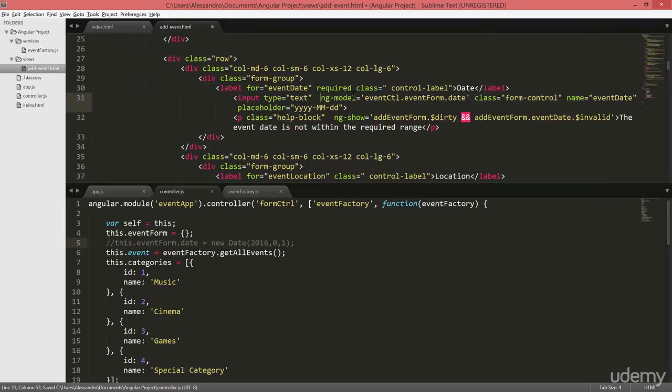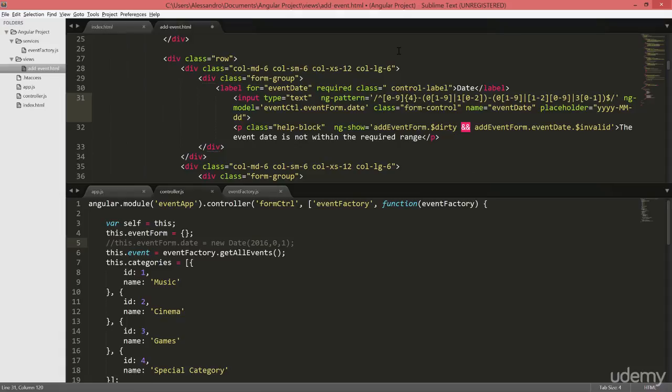I'll save that, and that should be sufficient. And we're going to use a new directive, which is ngPattern, and this, as you can imagine, is a directive that accepts a regular expression as an input parameter. Therefore, I'll type ngPattern equals, and inside the single quotes, I'm going to paste a regular expression, a standard one that will basically enforce the date format to be year with 4 digits, month with 2 digits, and day with 2 digits as well, and dashes in between. So in our case, this is our regular expression.